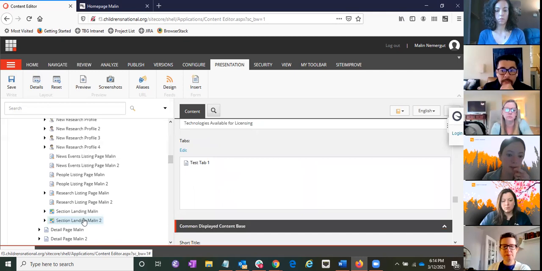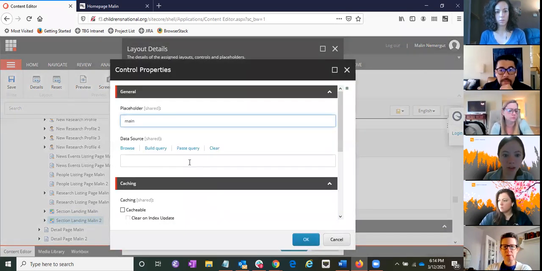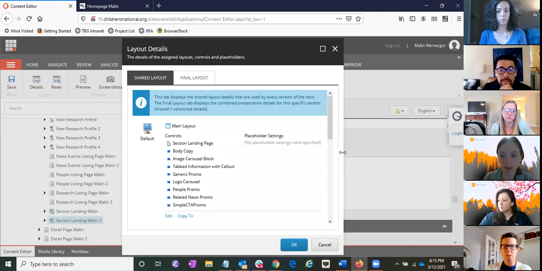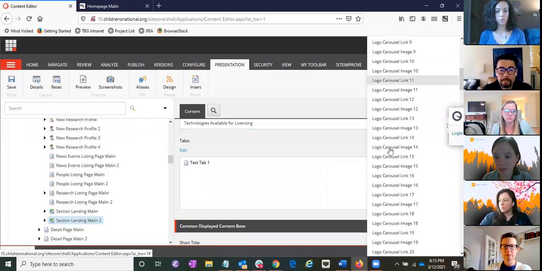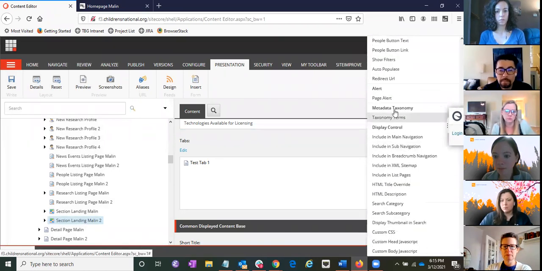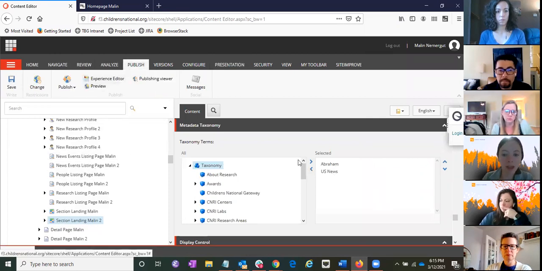So the related news is also on the section landing. So I just want to make sure I show you the updates now on this one. So here, I don't have it pointed to the data source, and I do have a taxonomy tag selected here. So let me just show you that. So I've got a couple tags in here, and then any news item that also has either of these tags will automatically be showing up.